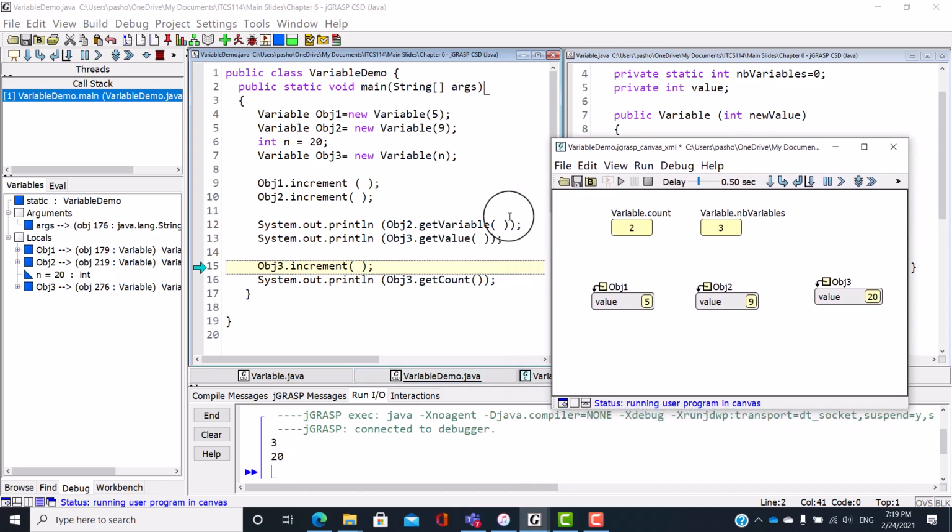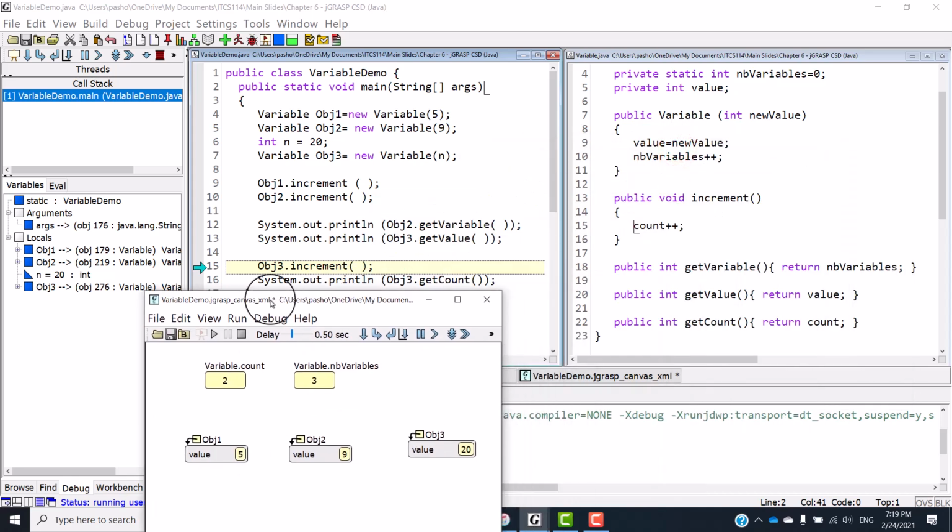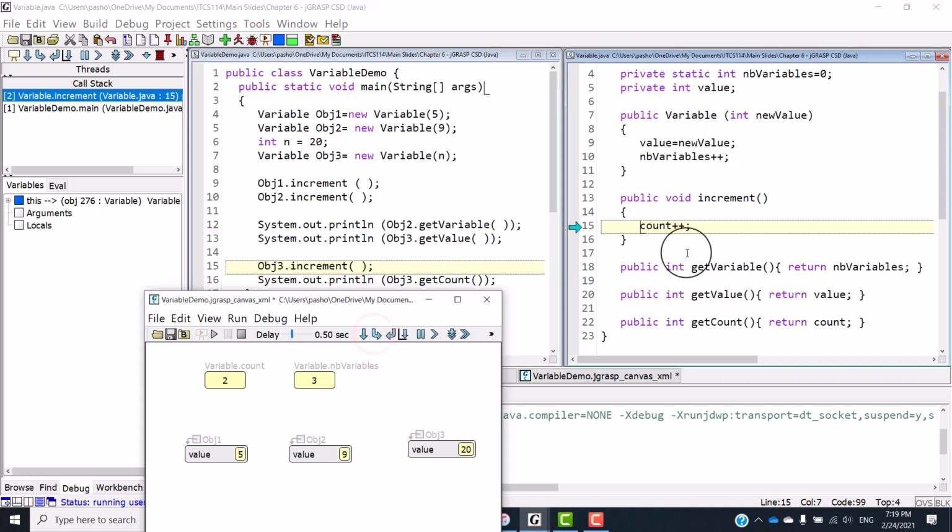In line 15, we are calling increment for object 3. So we will jump into the method increment, but this is for object 3. It will increase count by 1. Count is shared. It will change from 2 to 3.